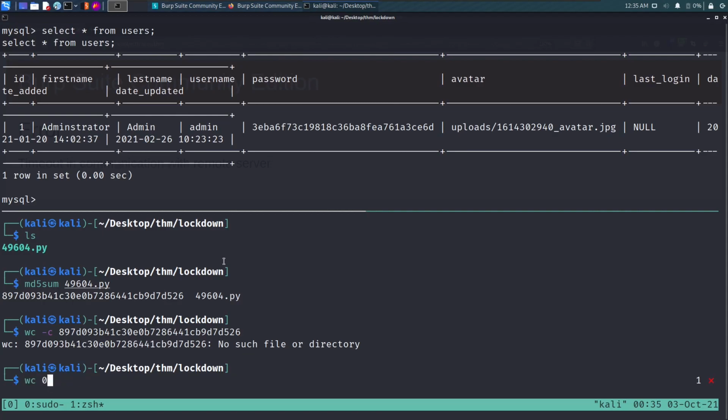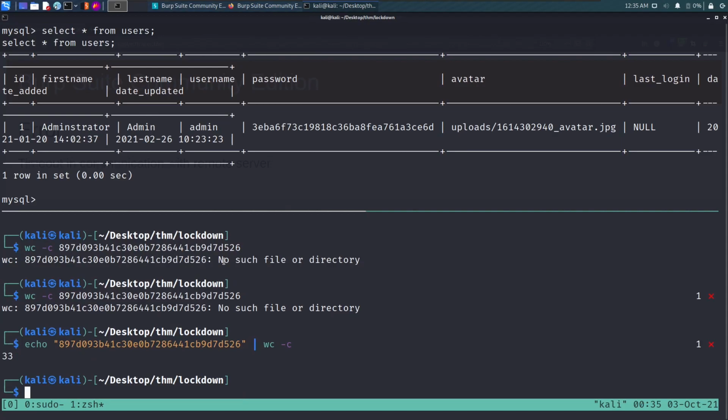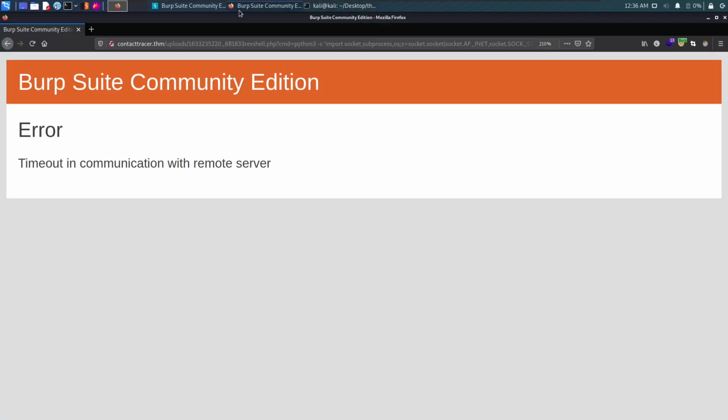What? wc -c. Well, that is really, really odd. Oh, okay, my fault. Sorry. Yeah, wc -c. You have 33 characters here. And this one should also have 33 characters if it's an MD5 hash. wc -c. And it does have 33 characters. Okay. So it's an MD5 hash.